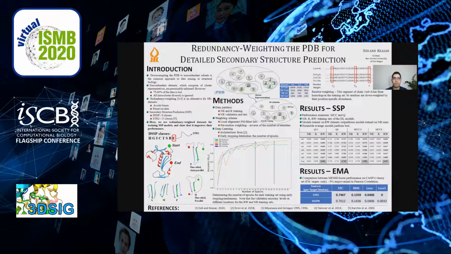We took the deep learning models from Drori et al. and modified them to support weighted samples. In order to determine the number of epochs for each model and dataset, we used an early stopping mechanism that stops training when the accuracy on the validation set reaches a plateau.